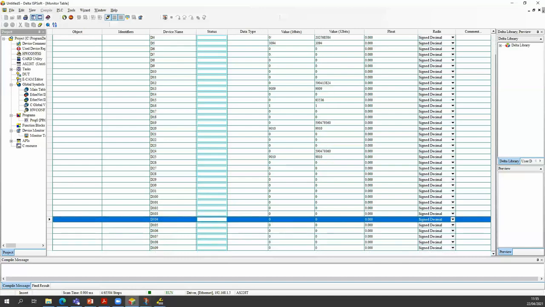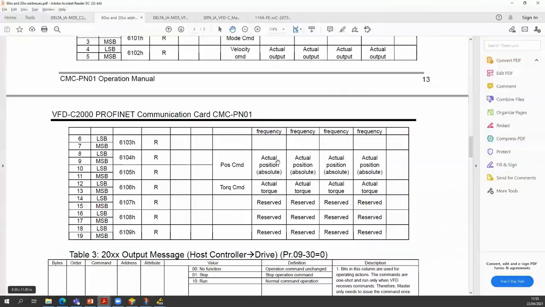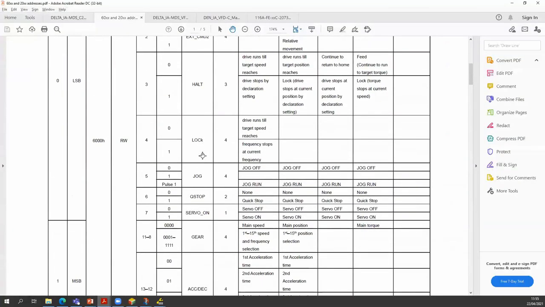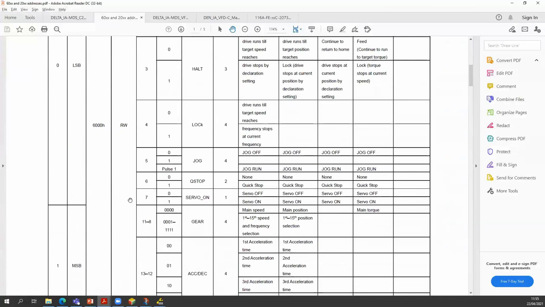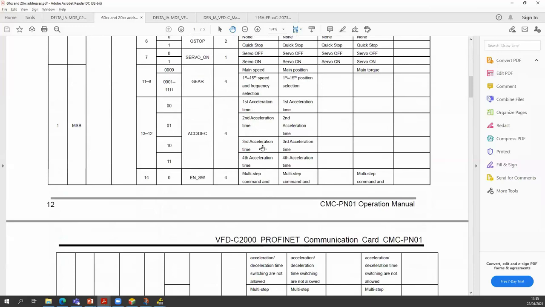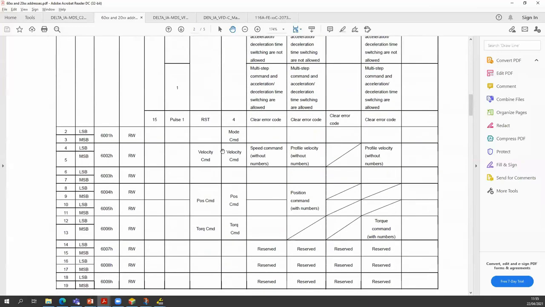And I can check which bits I need to enable by checking here. So 6000. And then I need to enable bit 7 for servo on. And then bit 0 to actually run. And I can set the frequency command in 6002. Then I can change the operating mode from speed to position in 6001.